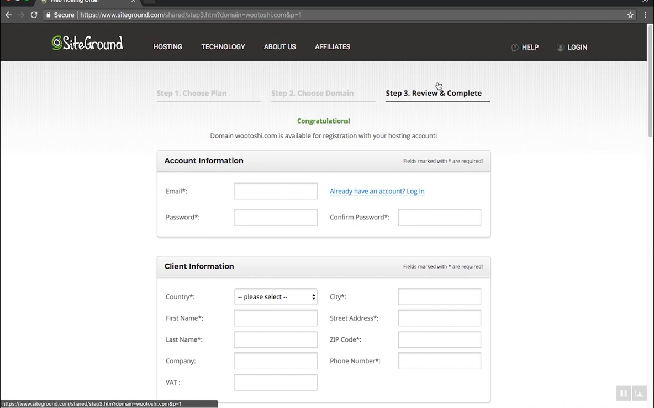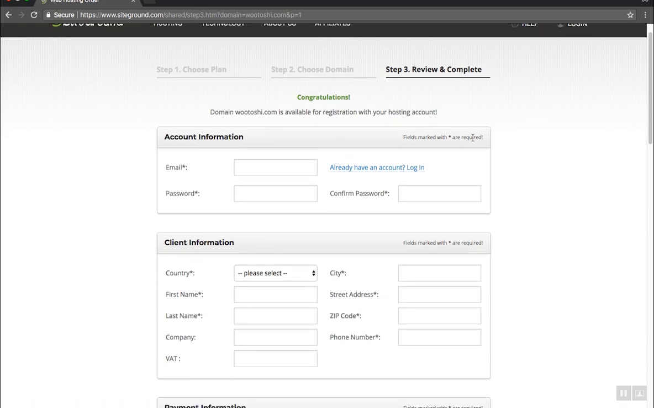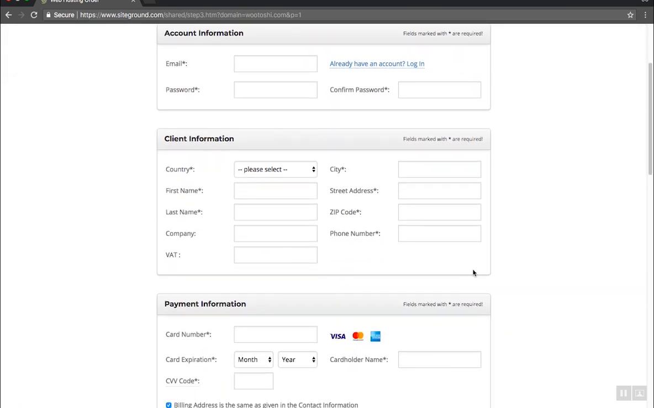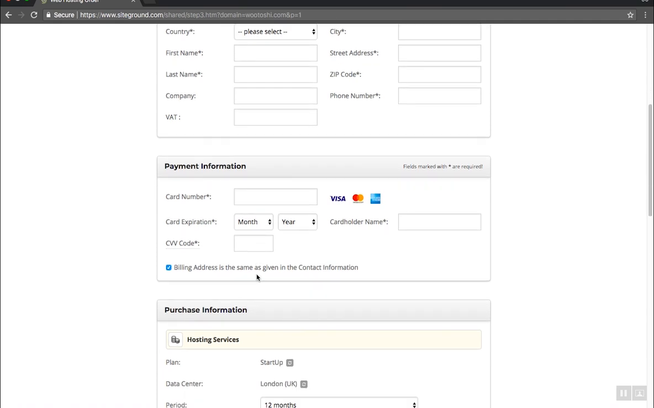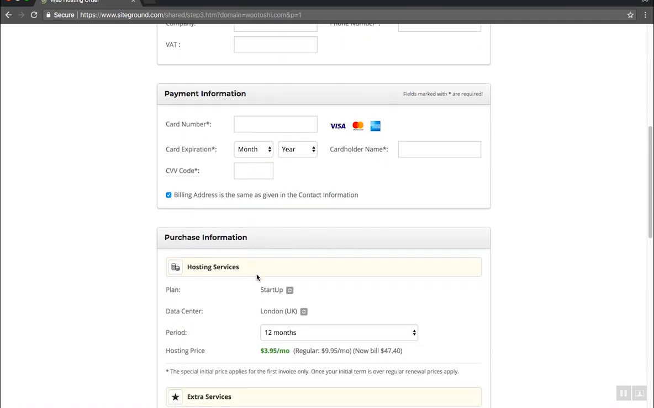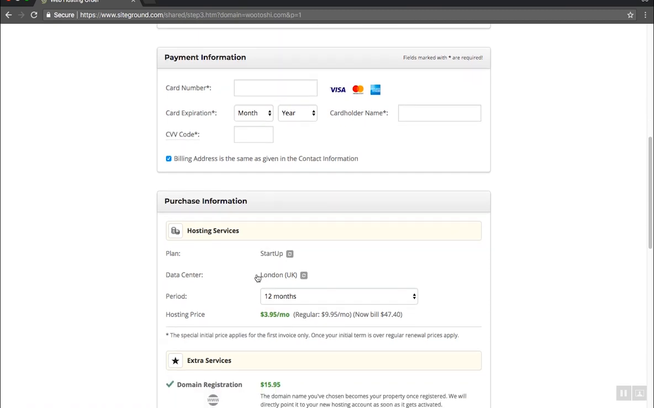And now we will need to create our SiteGround account, our hosting account. So, next step is to fill in account information such as email and password, your personal information, which they call client information, and also set up payment information. You can pay with credit card here. Unfortunately, SiteGround does not accept Bitcoin yet. If someone from SiteGround is watching this, SiteGround, please accept Bitcoin, because if you don't, you're missing out.